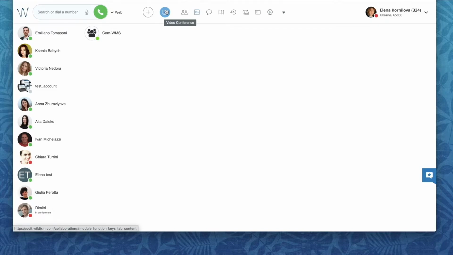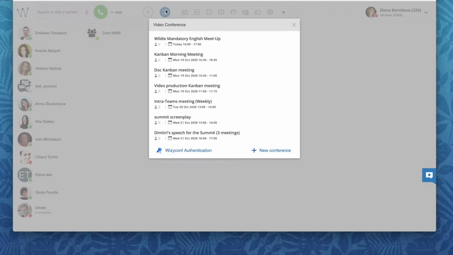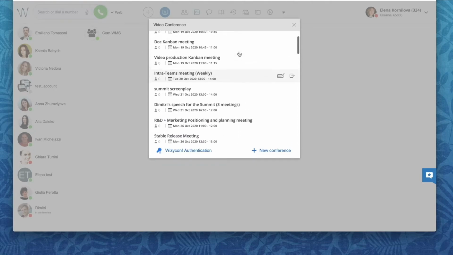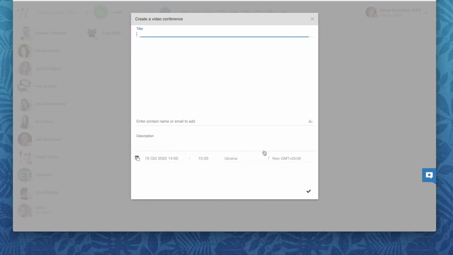To create a new room, click on the blue video conference icon located in the top menu of Collaboration. A new dialog opens, and here we can see the conferences previously created by us or to which we were previously invited. To create a new room, click on the plus icon. Now let's give our conference a title. Optionally, you can also give it a description.